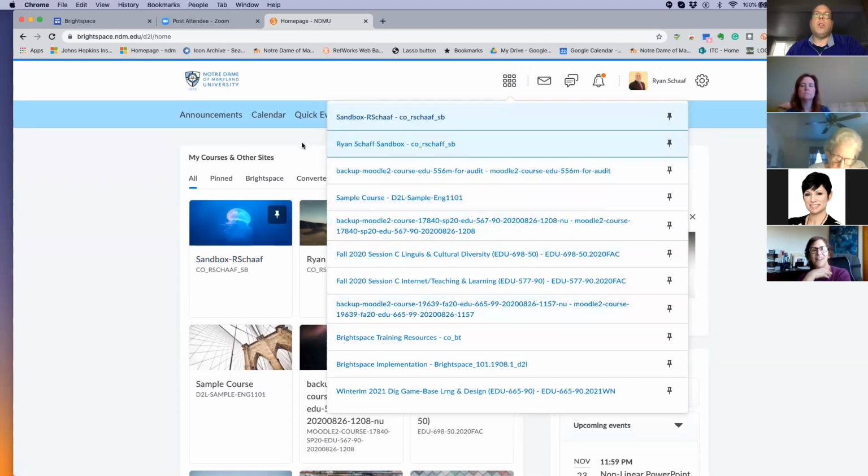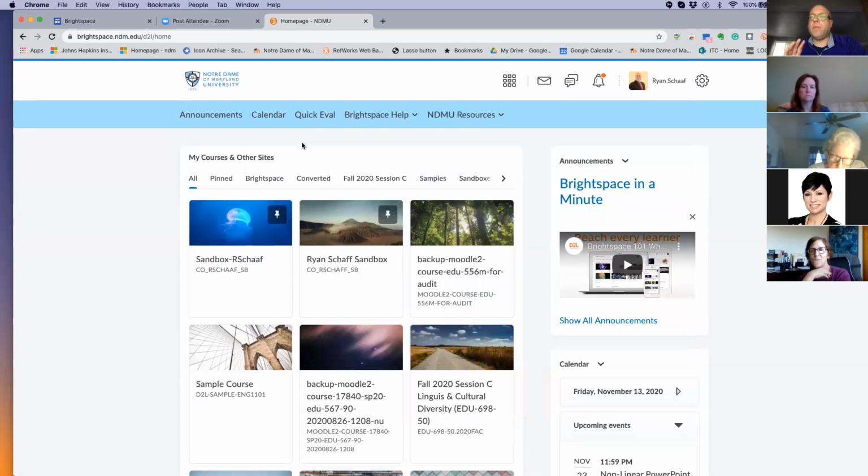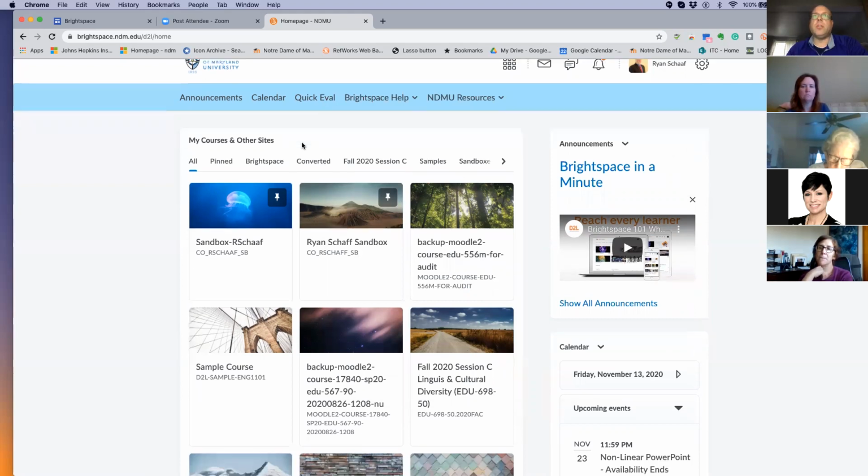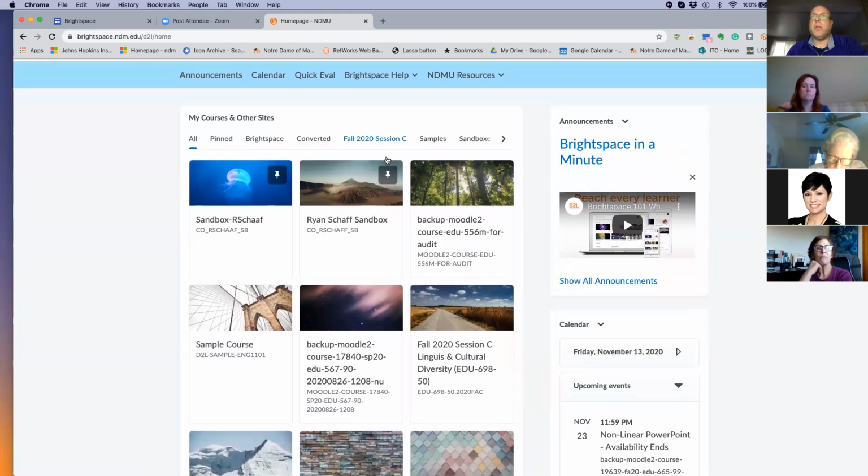However, if you want to showcase or highlight certain things, there's another section right here. I like these visual tiles better. You can put what's called a pin on them.